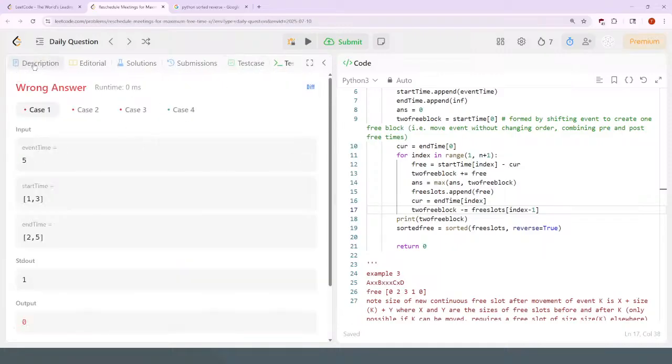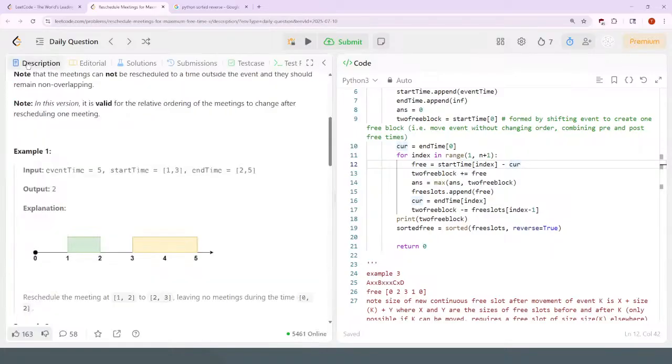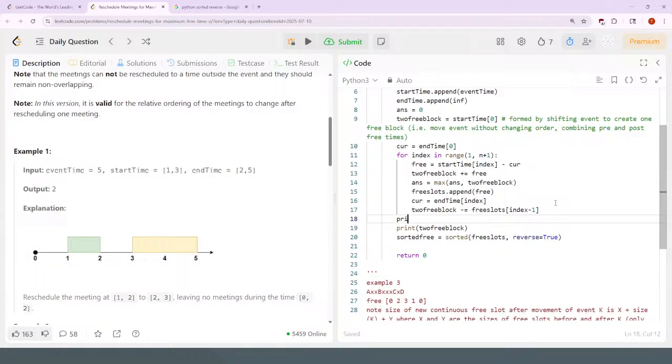Why would that be 1? End time of 0. Start time of 0. Start time index. This should be 1 plus 1, no? 3 minus 2. Okay.